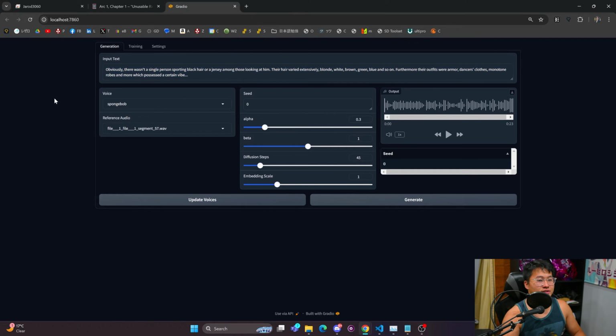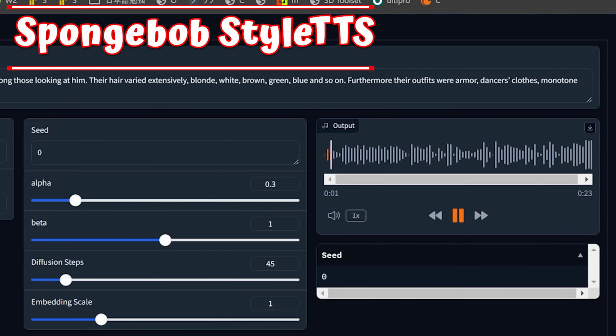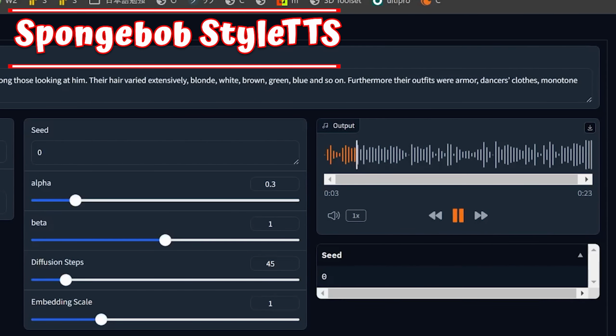Let's go ahead and listen to this ReZero line right here. Obviously, there wasn't a single person sporting black hair or a jersey among those looking at him. Their hair varied extensively: blonde, white, brown, green, blue, and so on. Furthermore, their outfits were armor, dancer's clothes, monotone robes, and more which possessed a certain vibe.